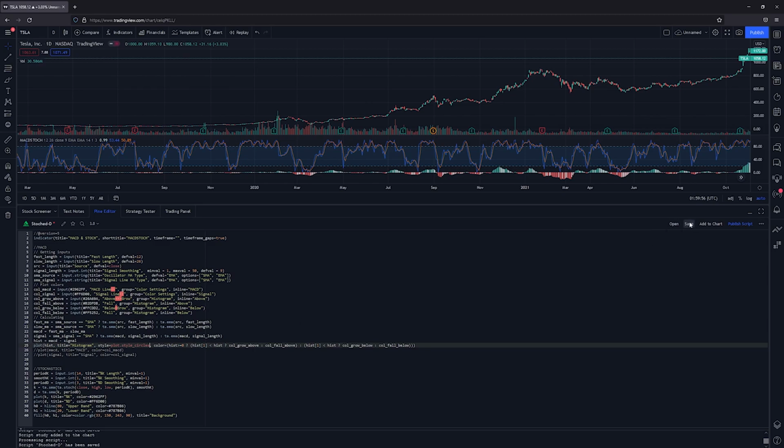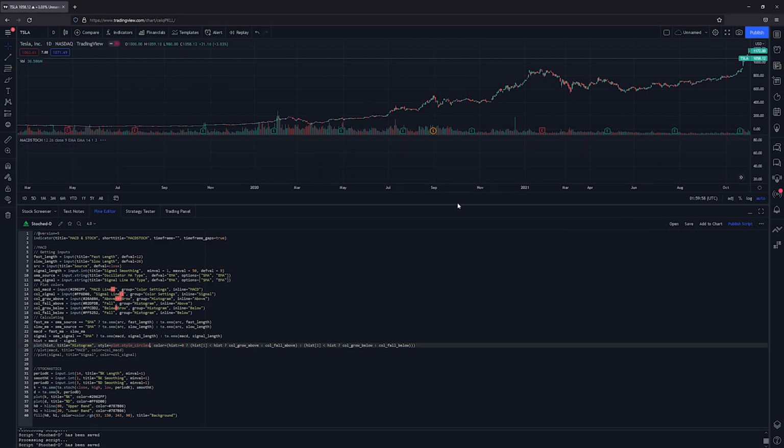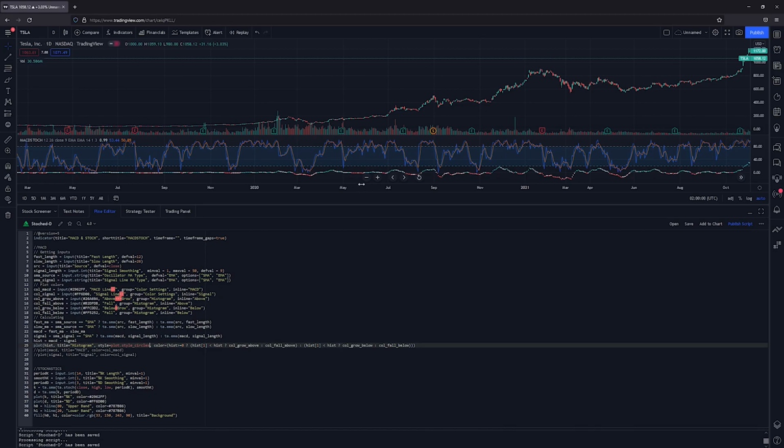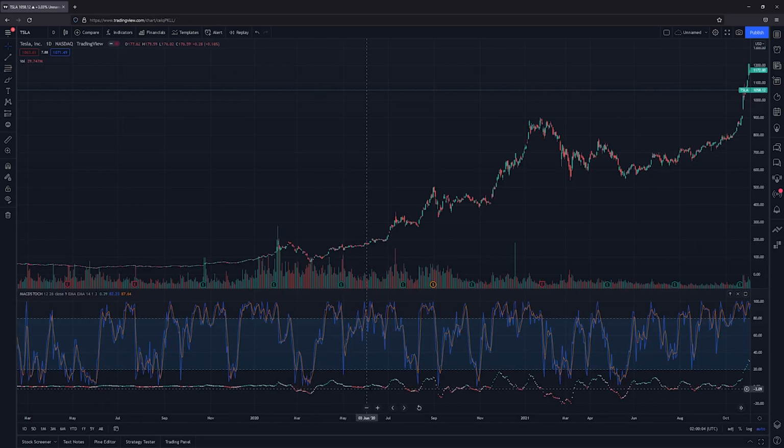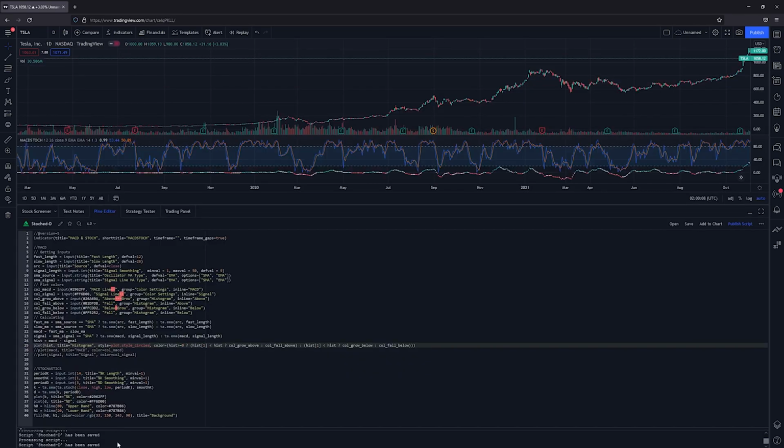Let's save it and see. Hey, there we go. We no longer have the histogram. We just have little circle plots. All right. Now, I think that looks good for the MACD, and I want to change the stochastics.